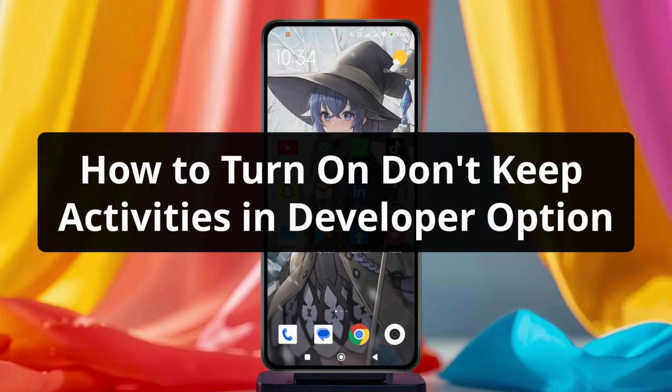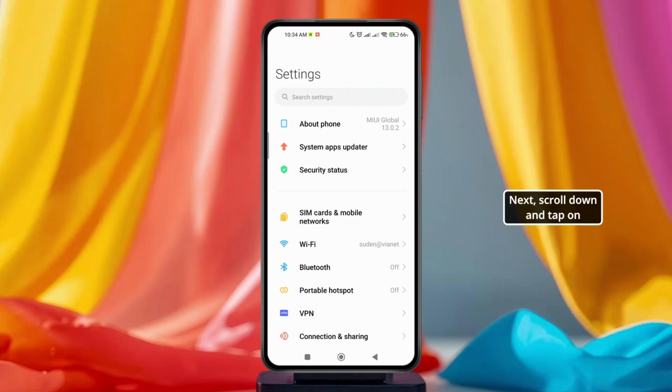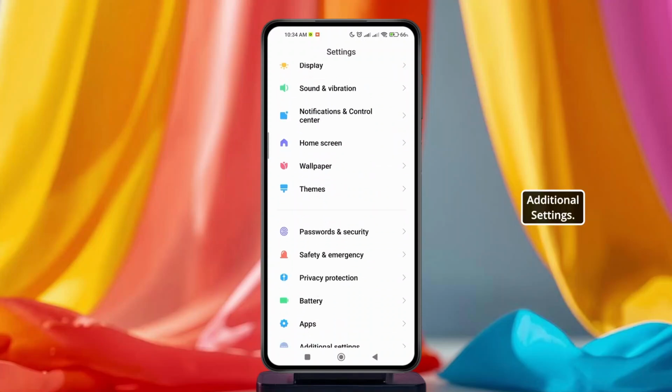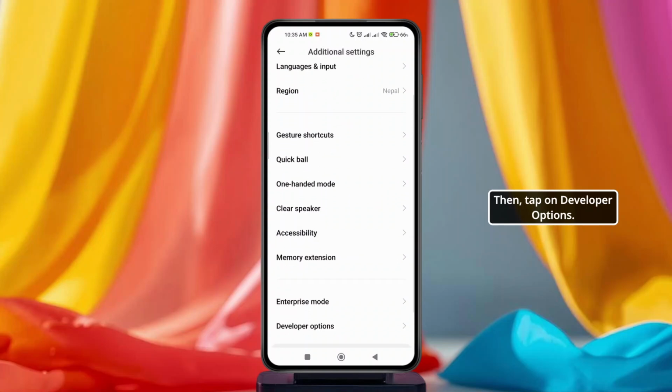In this video, I'll show you how to turn on Don't Keep Activities in Developer Options on your Android phone. Let's get started. First, open the Settings app on your device. Next, scroll down and tap on Additional Settings. Then, tap on Developer Options.